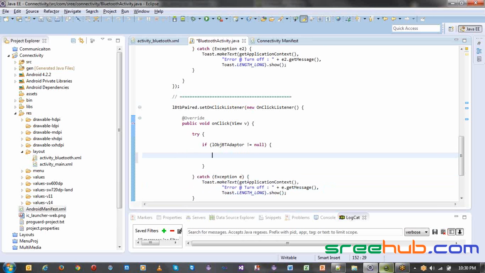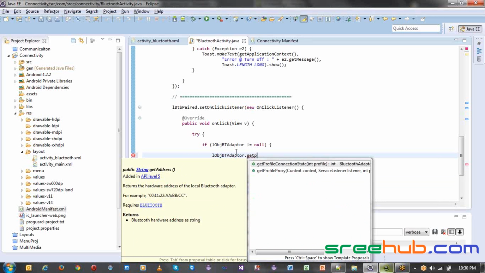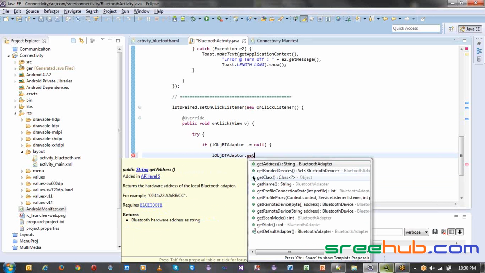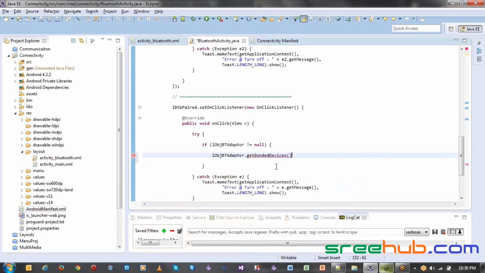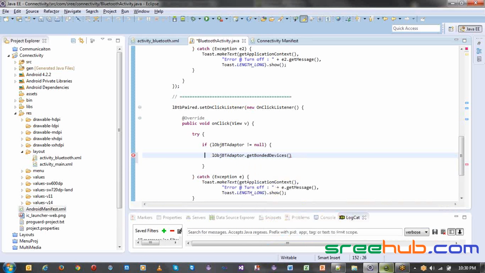Anyway, that is not important now. Here what we have to see is how to get the paired devices. So let's go ahead with adapter dot. We have an internal method called get... we don't have getPaired. What do we have? Bonded. Okay, bonded devices, that's fine. getBondedDevices will give you the list of Bluetooth devices. So let me create a set.